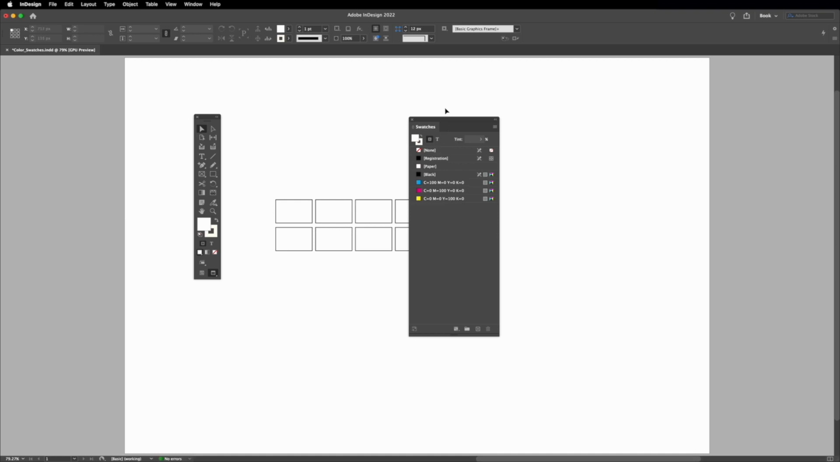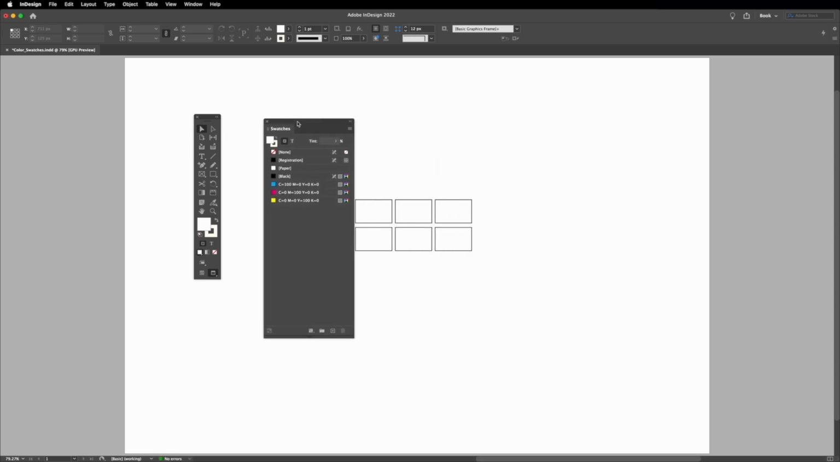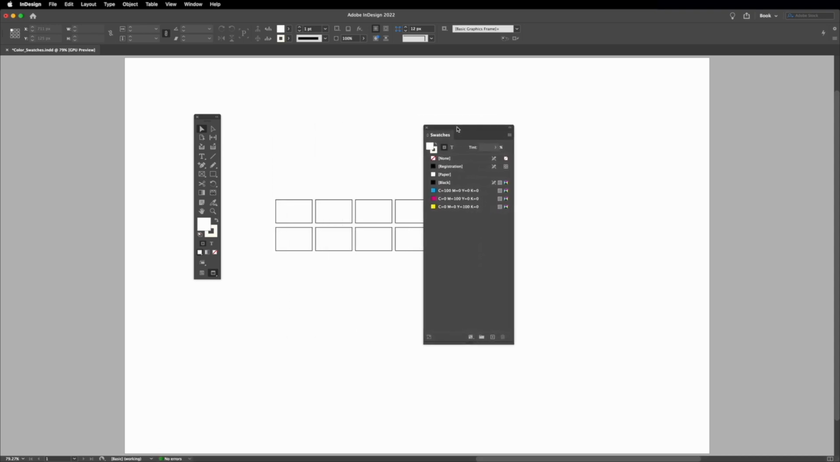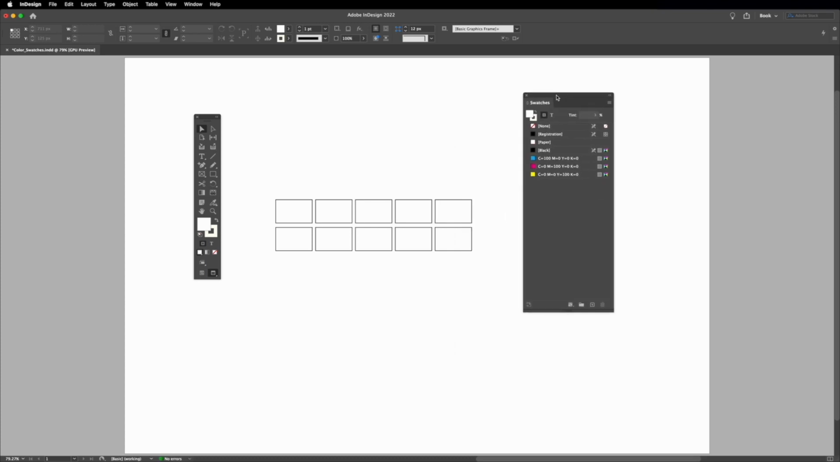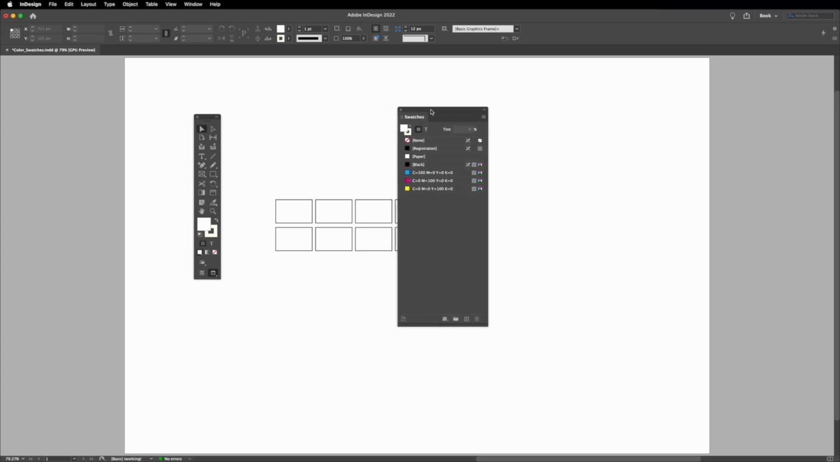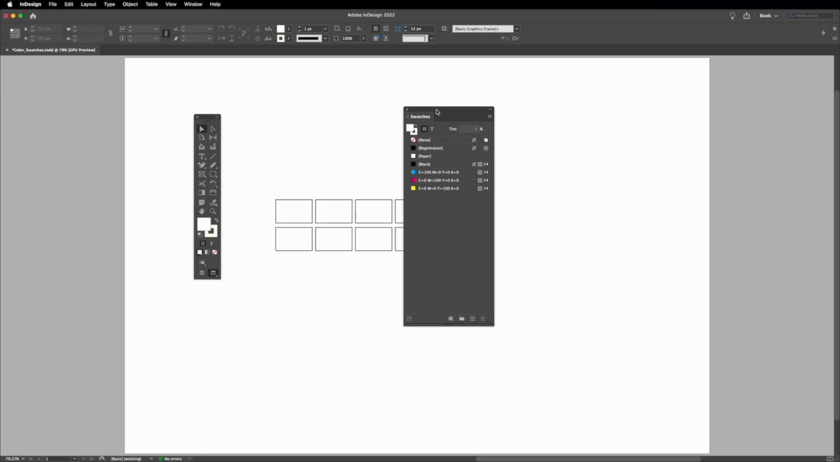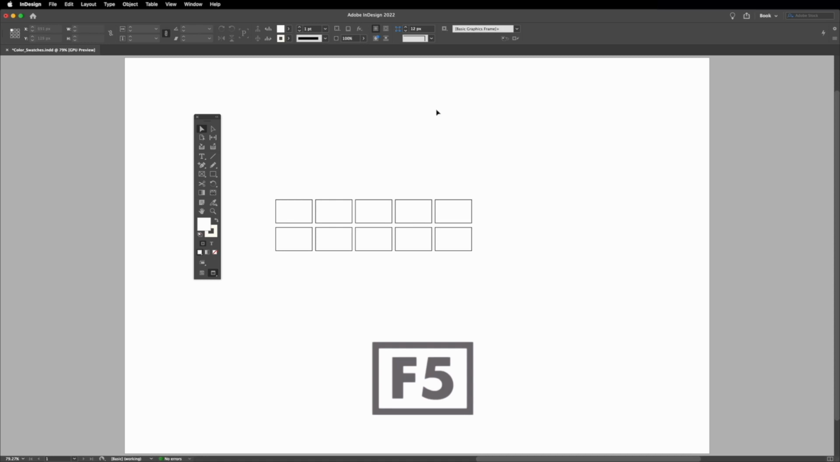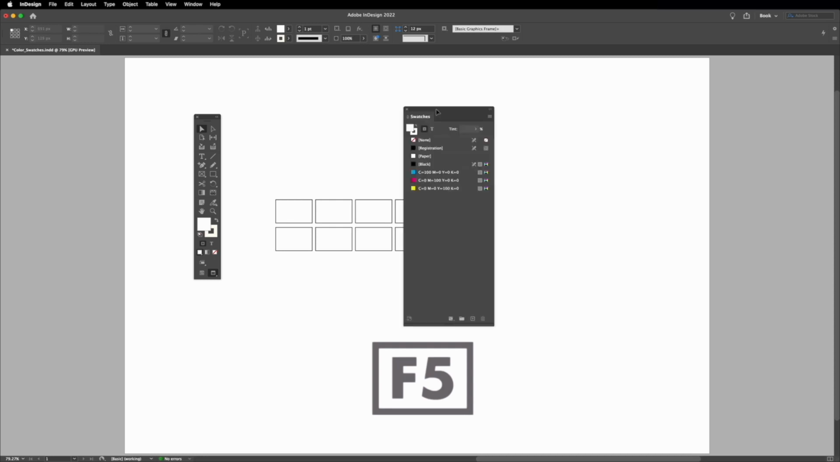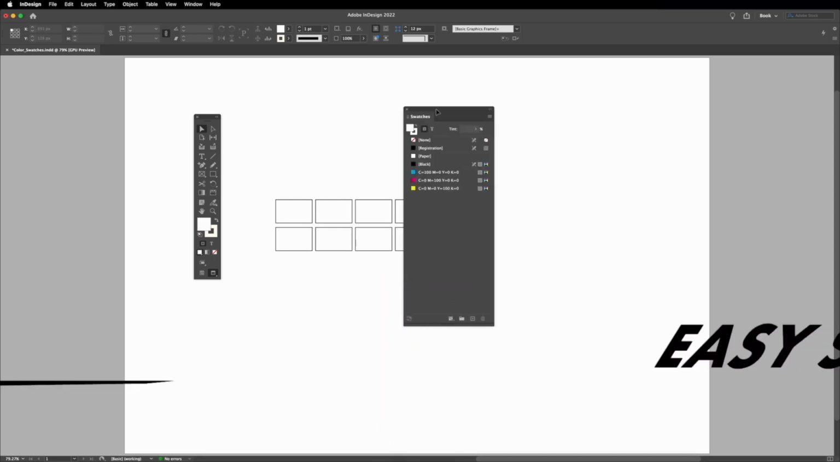And notice if you roll over the swatch panel and you click and hold with your mouse the very top area, and as you click and hold, you drag it to the left, or drag it to the right or up or down anywhere on the screen, and that allows you to have more space to view your artwork and modify your artwork while using the swatch panel. So remember, if you click F5, the swatch panel goes away, and you click F5 again, and the swatch panel comes back.